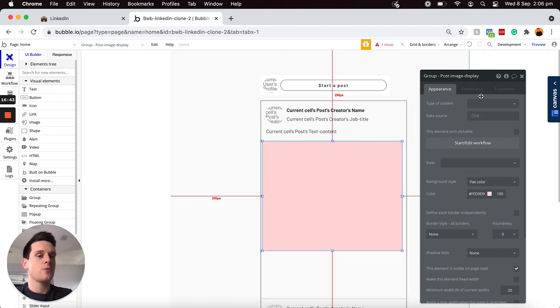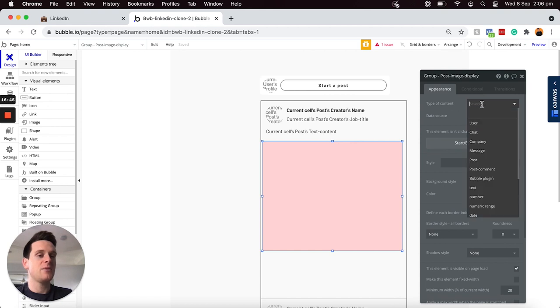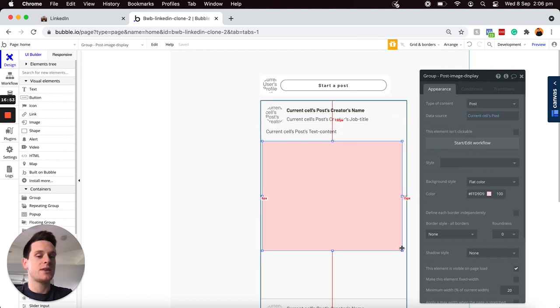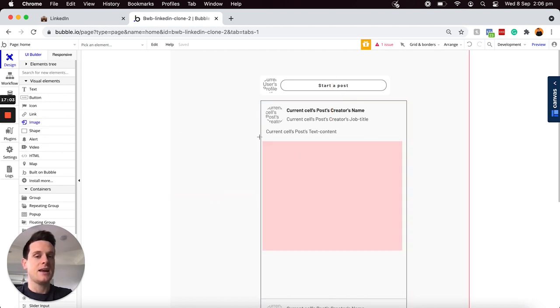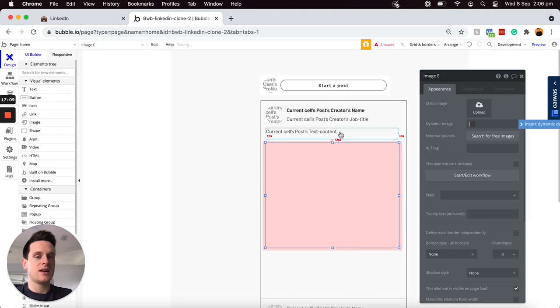So for our group here, I'm going to update the type of content that it displays to be a post, and I would like the data source to be the current cell's post, so the post within this cell of our repeating group. And now once I've configured the data source for this group, I can add in an image element. I'll just drag this out so it's roughly in line with the text element that we'd added above.